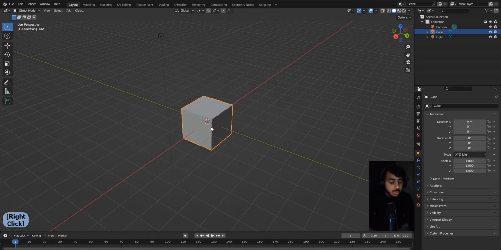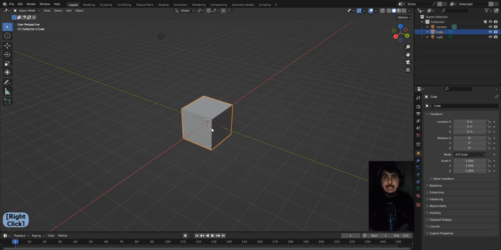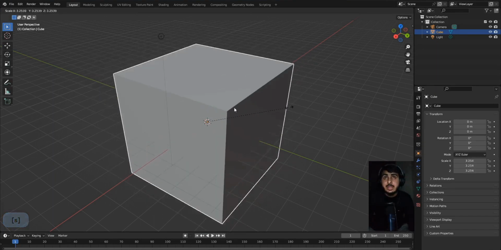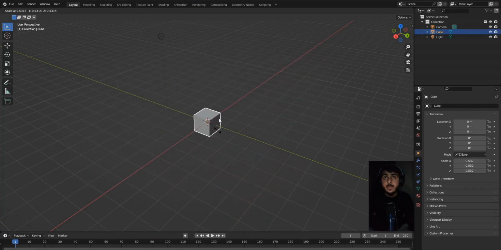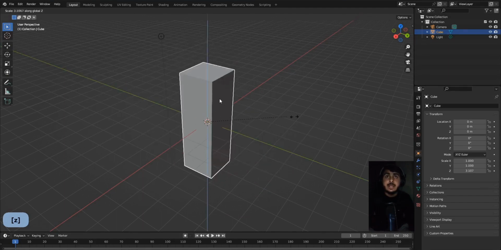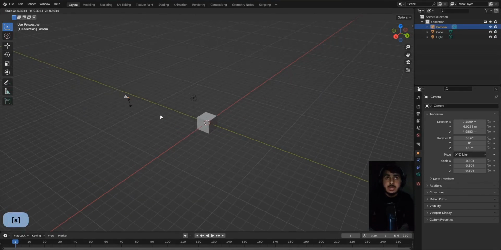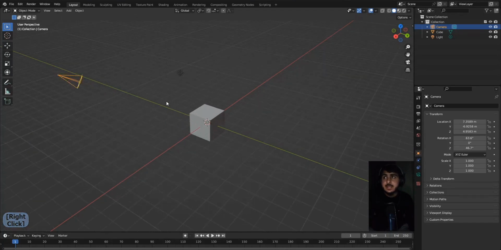For rotation, it's R. At first it moves freely, but if you now give a direction, it will rotate in that direction. That's the same as what we already discussed. The third thing is scale, which works with the S key. With the S key, we can scale things up like this, and we can do it in the direction that we need. We can scale the light. The camera is a different story. We can scale the camera, but the camera is not really scaling, it's just the icon scaling, but we will discuss these things later.